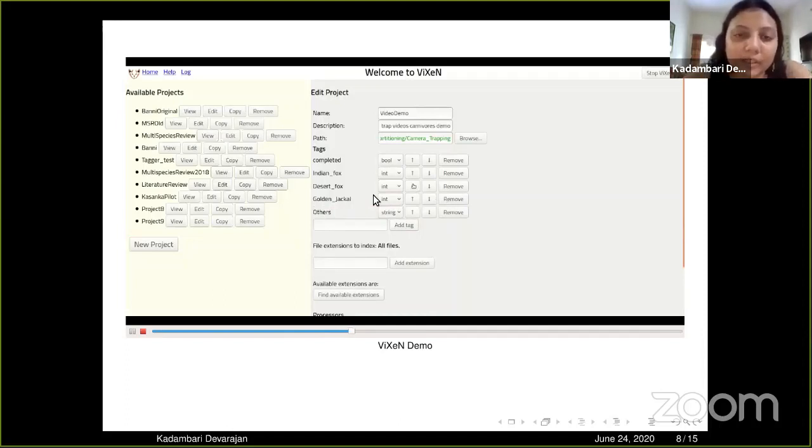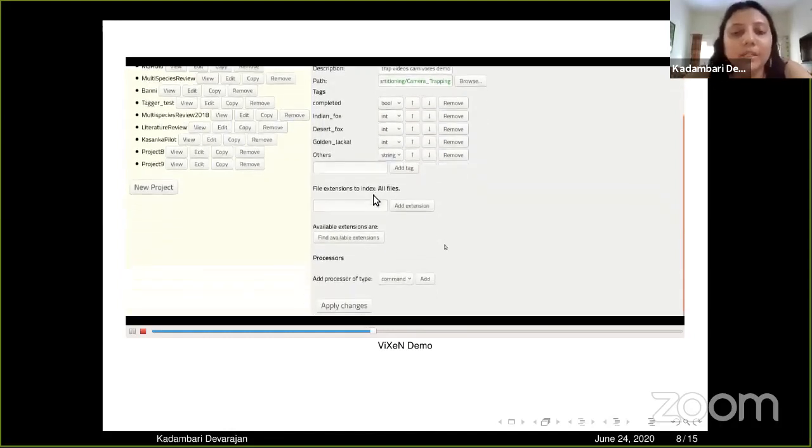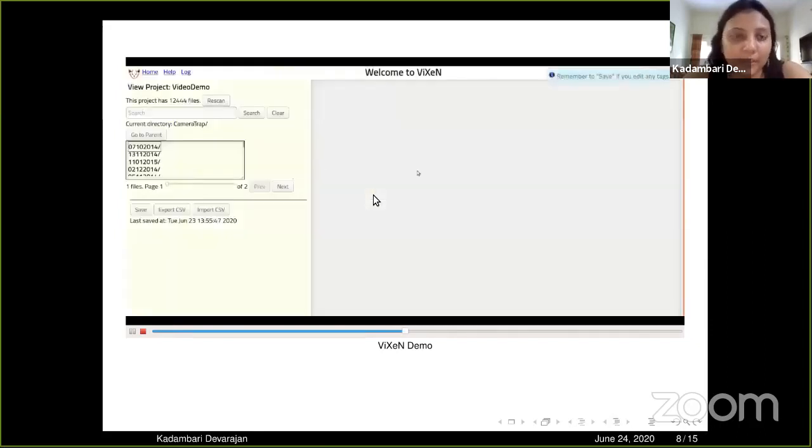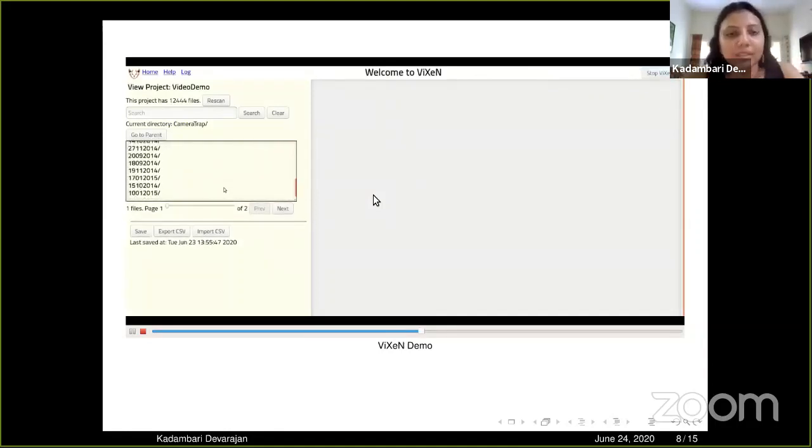I can also reorder how these tags look, and I can remove any if I don't need them. And there are a bunch of other things. One of the important functions is the ability to extend it, and you can add processors, and I'll briefly touch upon that a little later. You can also find more on this in the documentation page. So now that the tags have been set up, we go and view the project. And this is how the interface looks for viewing it.